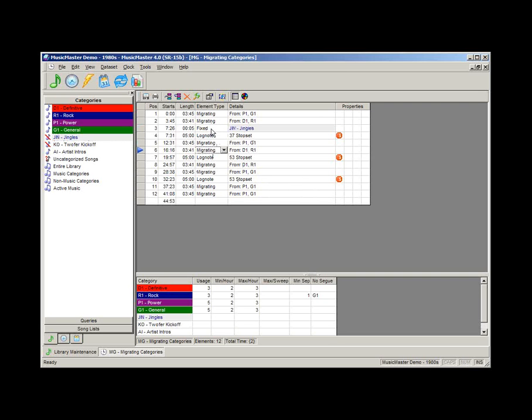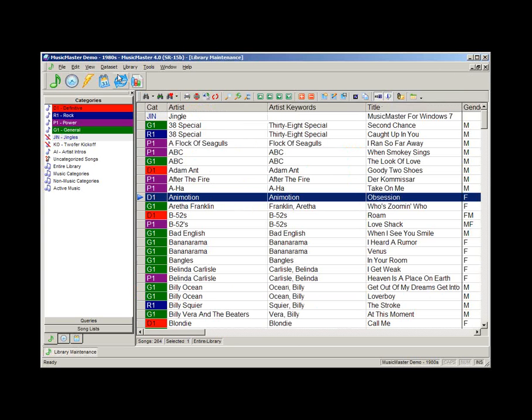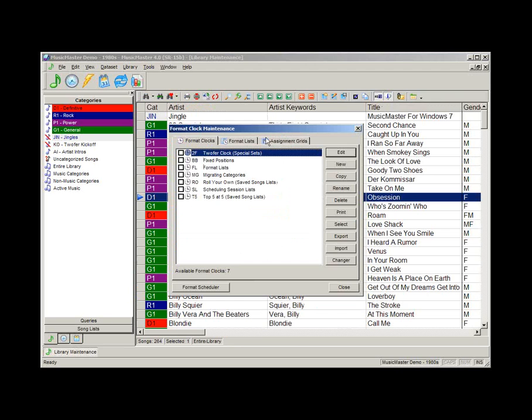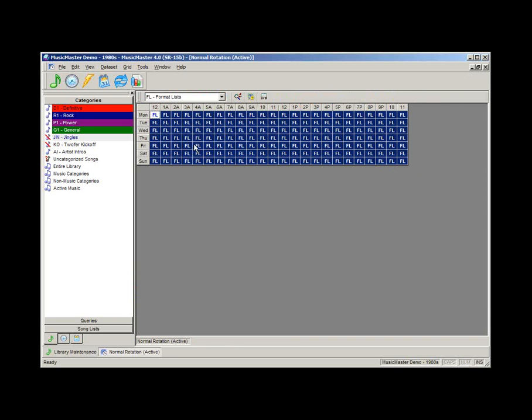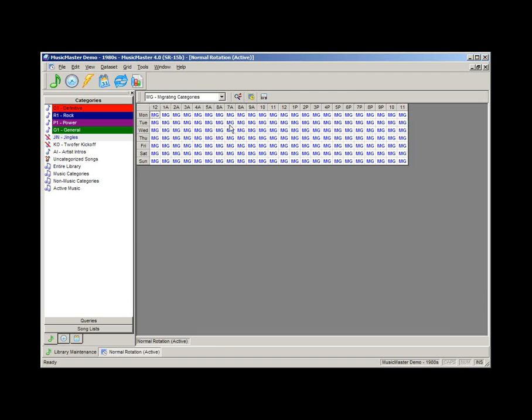Basically, the purpose of the migrating clock is, let's say that you built just this one migrating clock, and we'll save that. And then we'll exit this. This is the MG migrating clock. If I go into my assignment grid and I select this entire week and I just pick this one clock, I am not getting the same pattern of music every hour. If I were to do this with a fixed clock, which is all fixed positions, every hour would be exactly the same pattern of music.